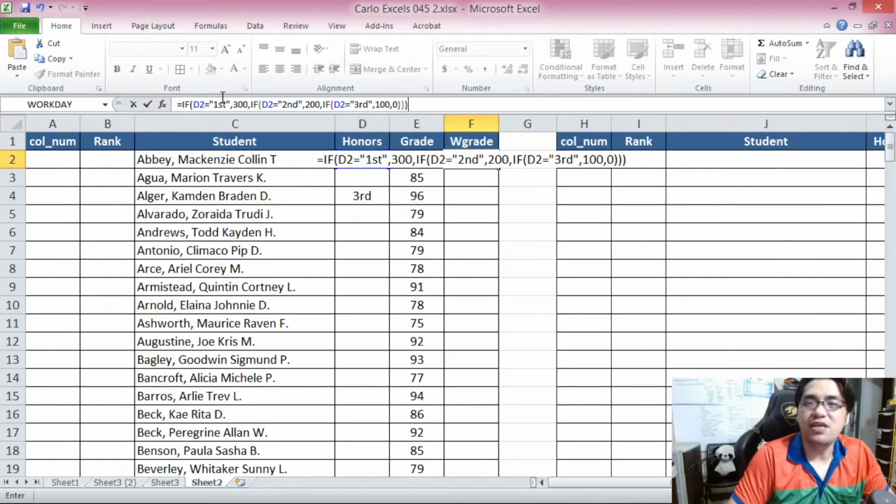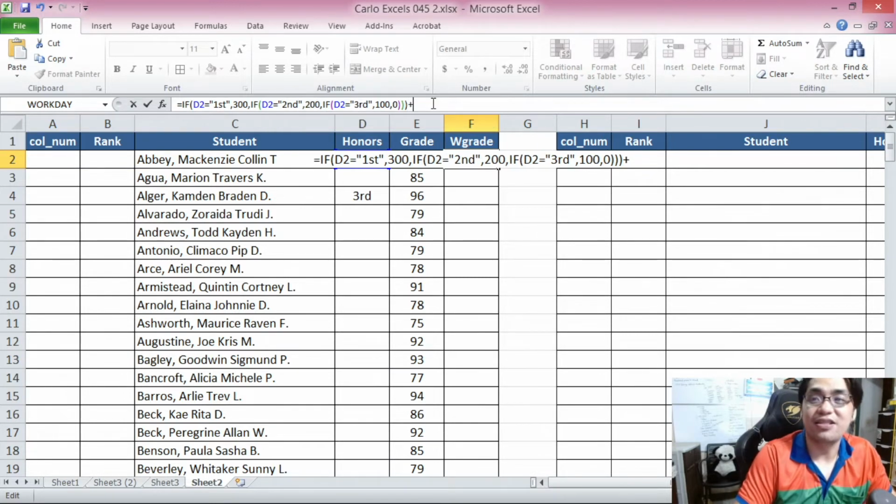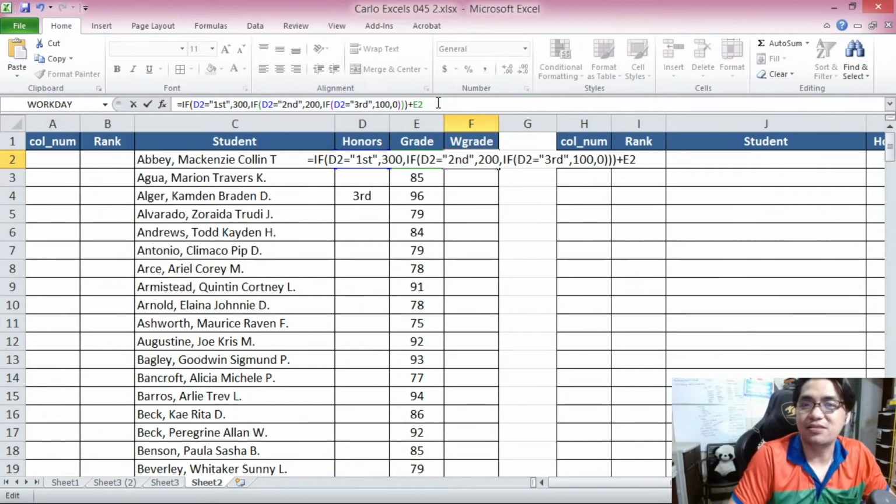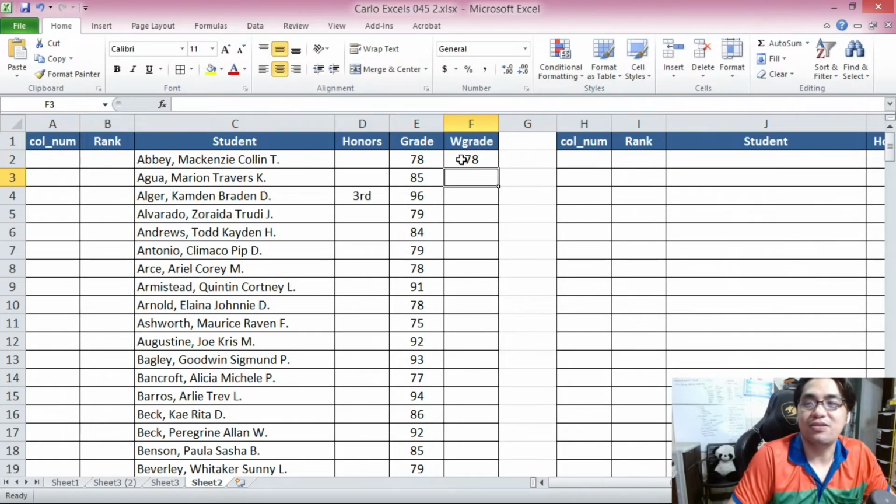Now, using these weights, first honor is 300, second honor is 200, third honor is 100, what we will then do is add that to their actual grade, which is in cell E2 in this case. So this is the formula that we're gonna use for this weighted grade, and we press enter. What's going to happen here is, when the student does not have any honors, their grade is their weighted grade. So we can copy that and paste that downwards. No honors, so therefore, their grade is the weighted grade.